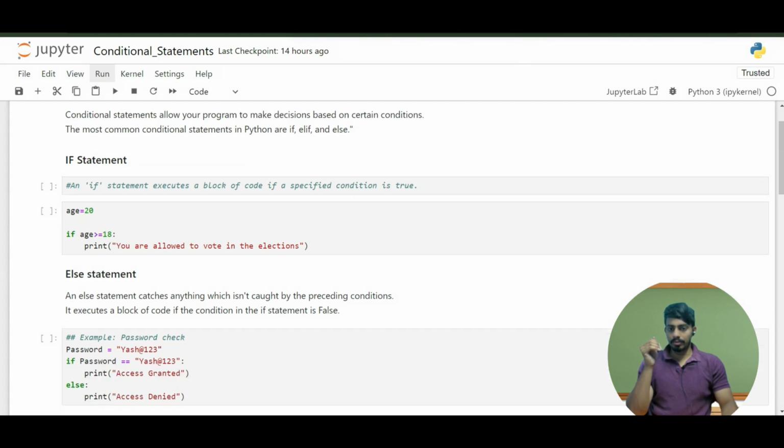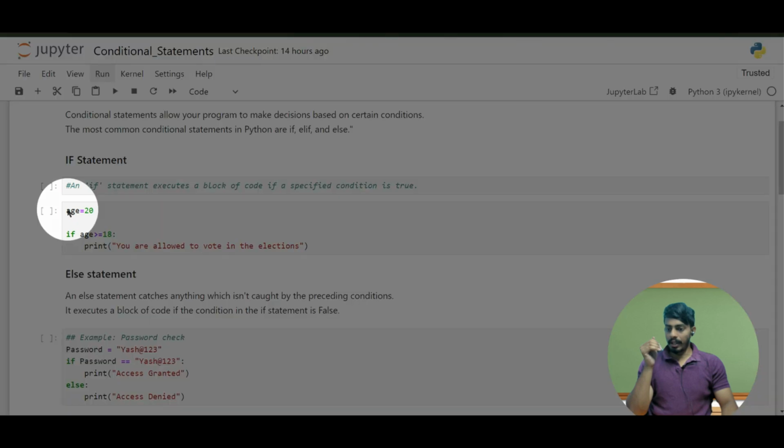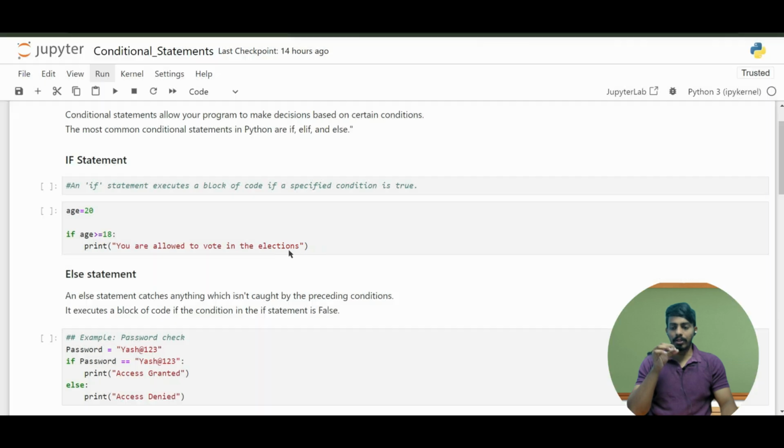I have taken age equal to 20 and I'm writing the condition: if age is greater than or equal to 18, print you are allowed to vote in the election, right? So what the if statement does is it evaluates this particular condition, whether it is true or not, and only if it is true, it goes inside this block and prints you are allowed to vote in the election. Clear? So let us check.